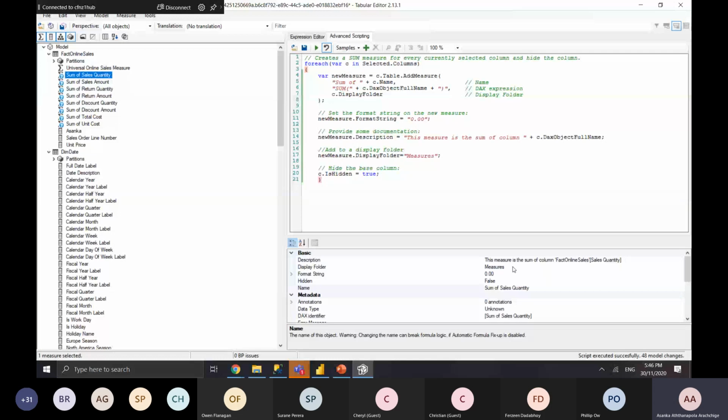If you look at the expression of this measure, you can see it. This is the fact online sales. I have added a description here as well, and I have added a sum operation. I'll show how it looks in Power BI.